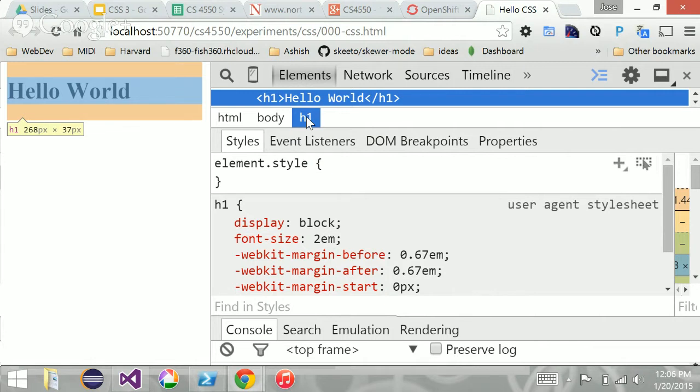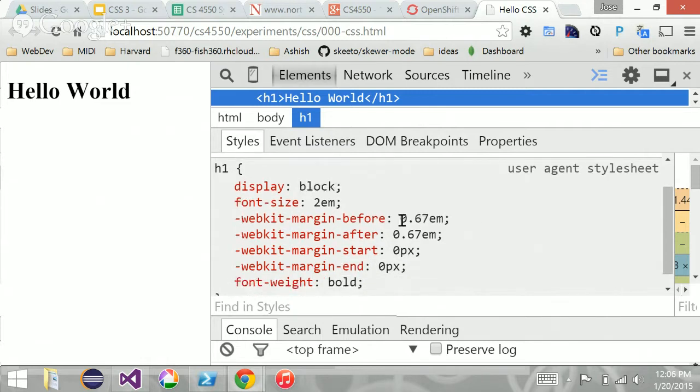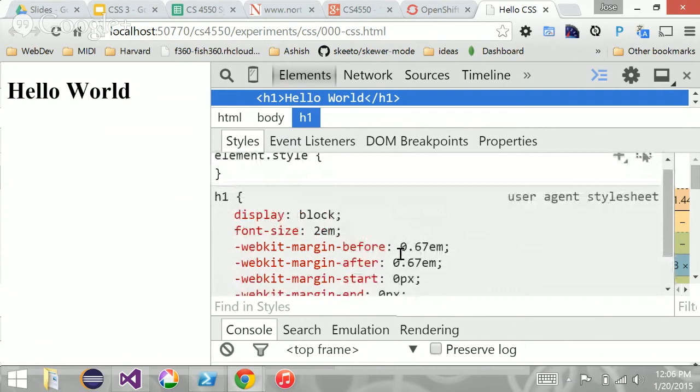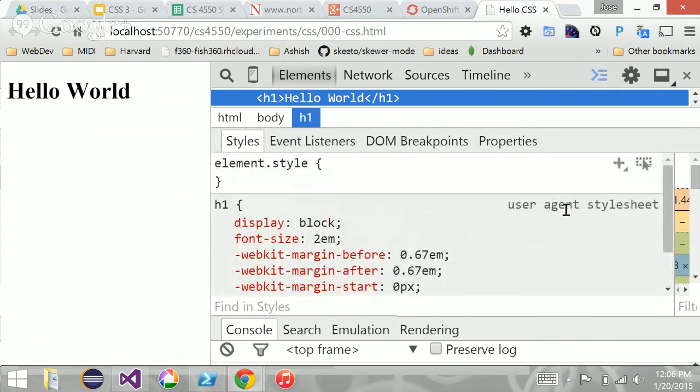It says that we have not applied any styling over here, and that's correct. We haven't. But these are all the styling down below here. Notice that this is the styling that has been inherited from the default styling imposed by the browser. So the browser is imposing certain margins and the font weight, which is bold. This is a default by the user agent, which is your browser.